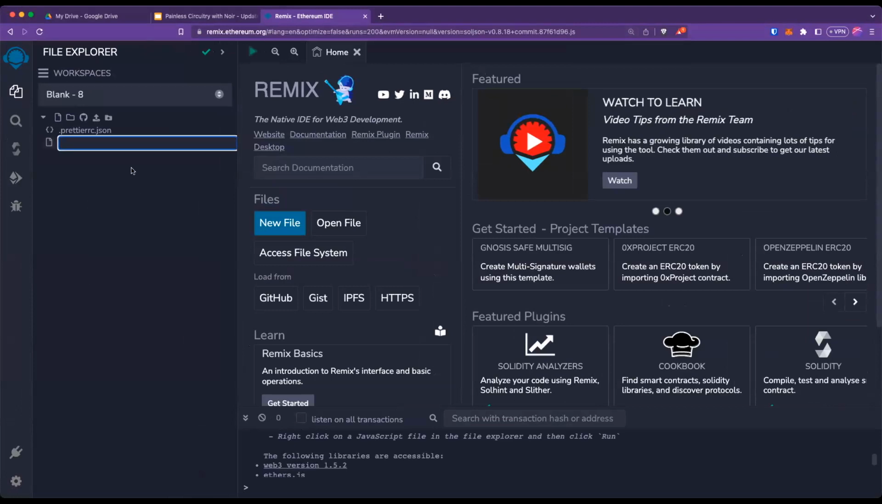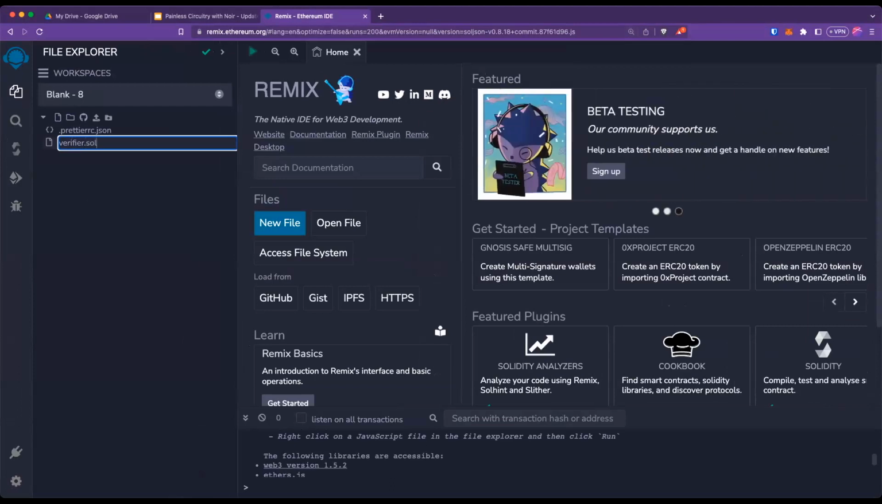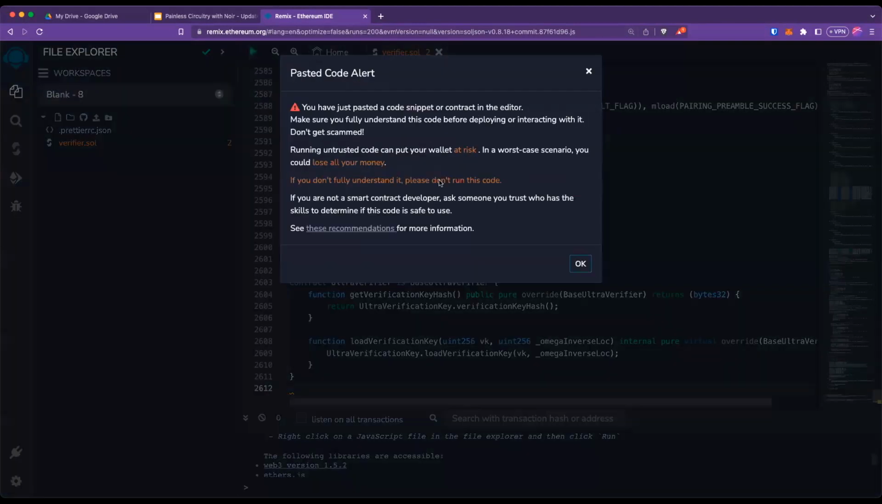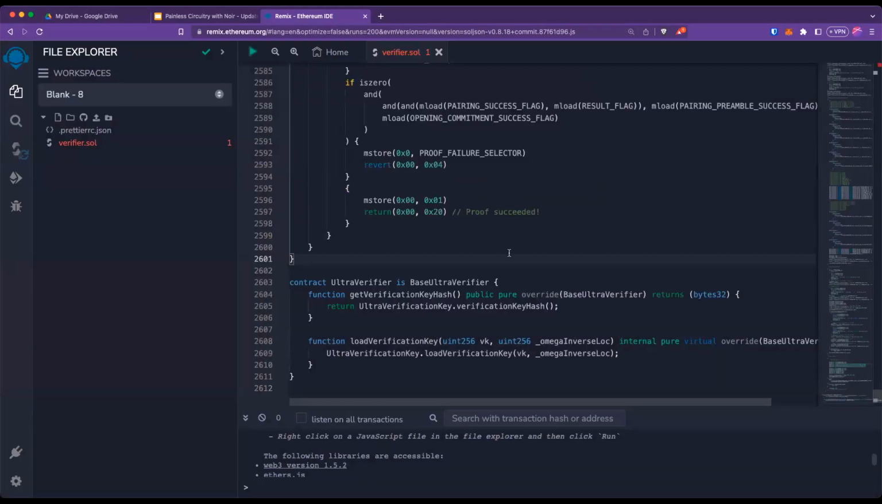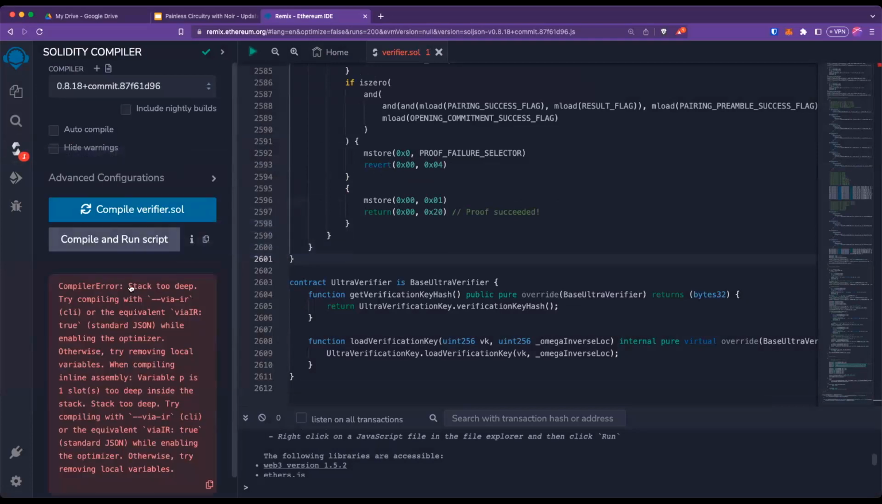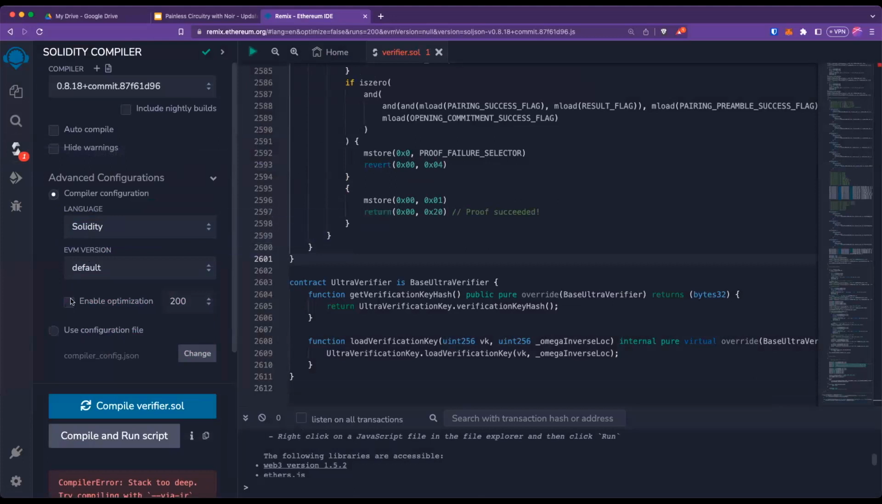So I'm going to create a new file called verifier.sol. I'm going to copy all of that. Pasted code alert? I say yeah, no problem, I know what I'm doing. And so here I'm going to compile it. It will say stack too deep. You probably know what this is. You need to enable some optimization. It's very common. So when I compile, it will hopefully compile.